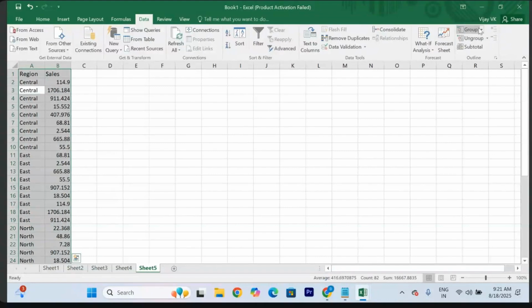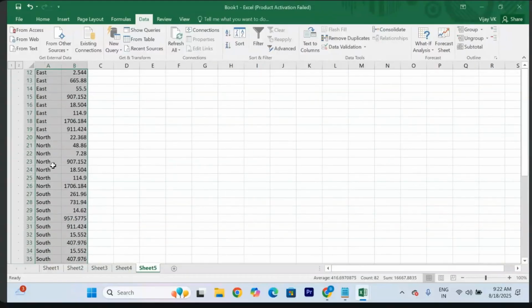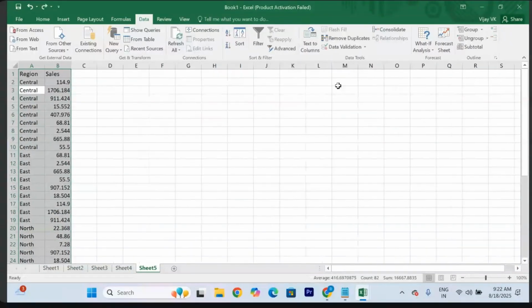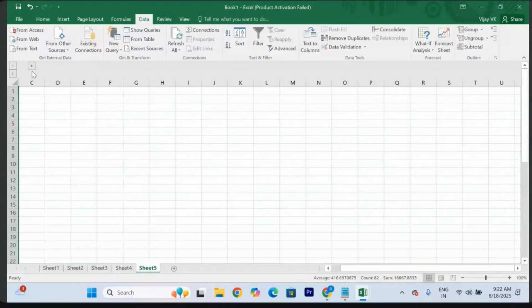So go here, go to Group, click on Group. So select the rows first. Let me check it. If it does not work out, we will take the column. No, it does not work out. What do I do? Select your table, go to the grouping. Here, instead of rows, let me take the columns. Let me check here. No. What happened?